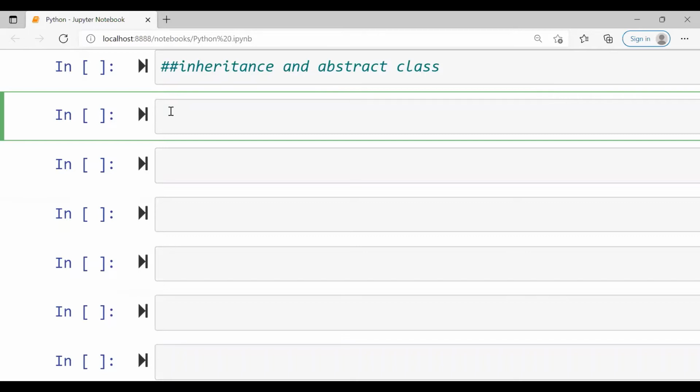So first in inheritance, we have to create a parent class and then initialize the parameters. And then later we have to create a child class which can inherit the methods that we have declared in the parent class as well as the properties. So let us try to create the parent class.